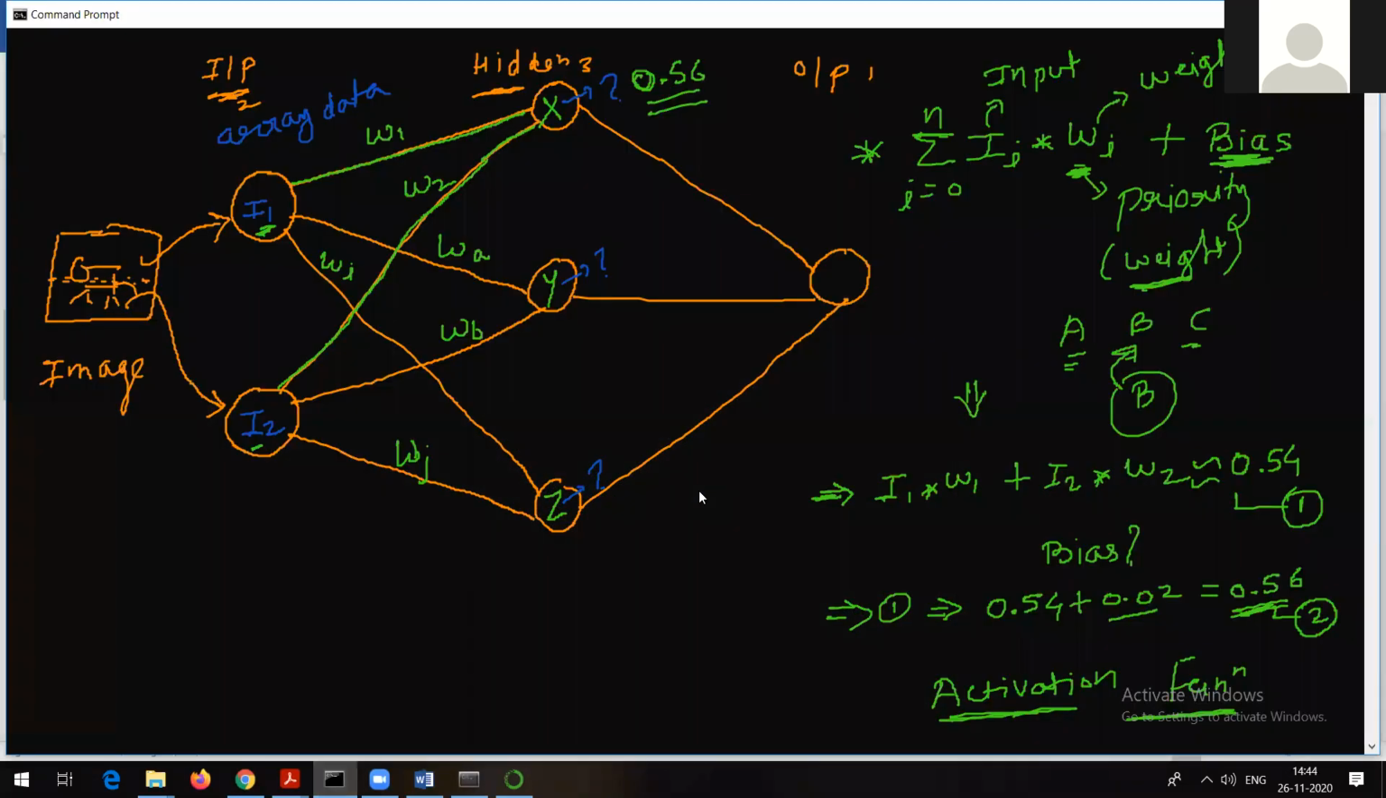Now, what is an activation function? In short, it is just a mathematical equation which brings your output near to the desired output. There are different activation functions available, maybe around 10 to 15.